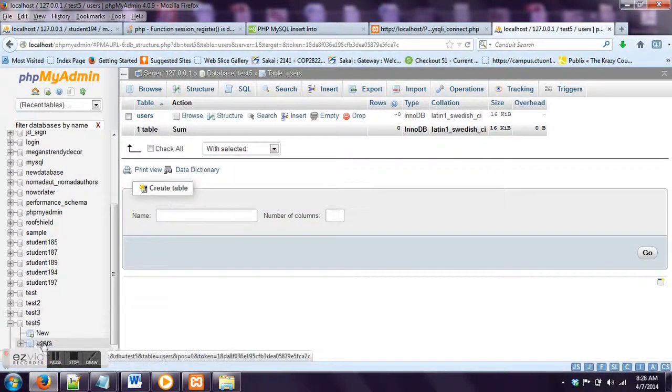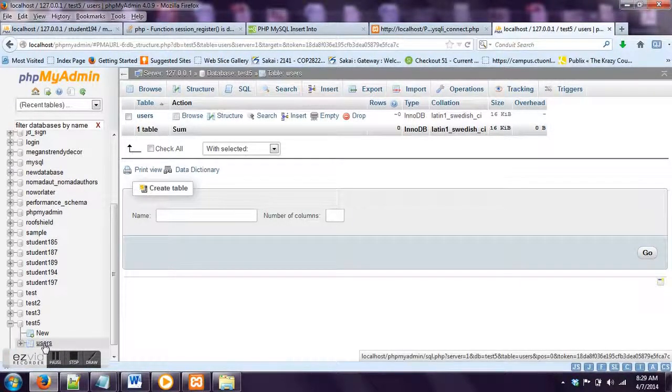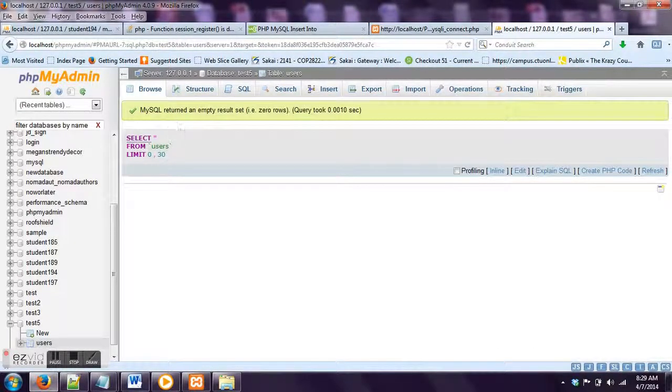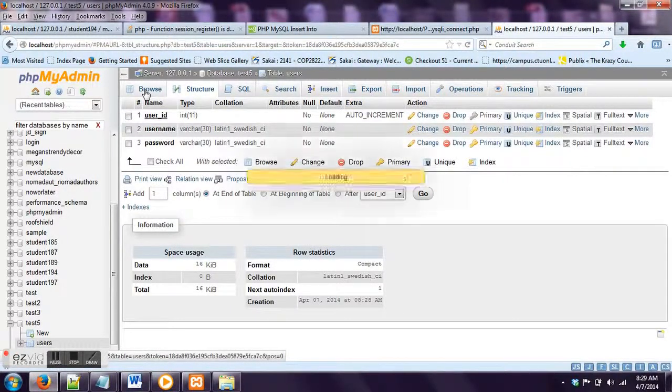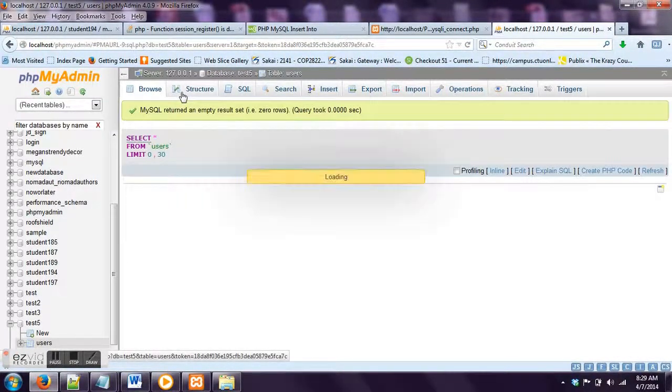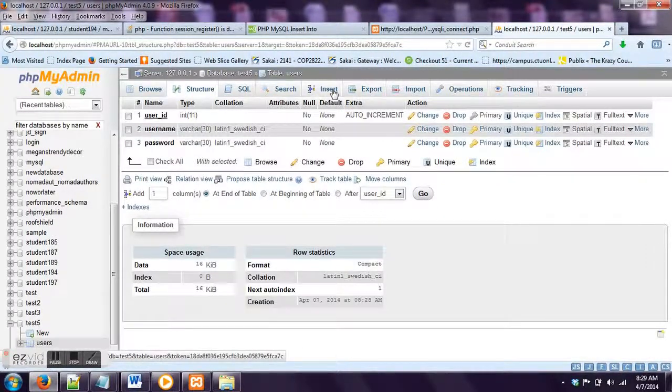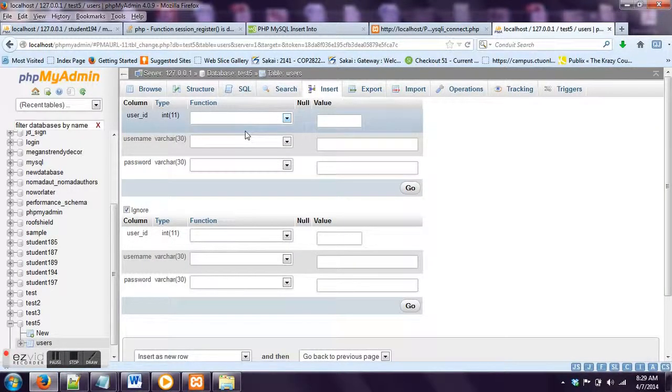If I look at my users table, I should have a user ID, I should have a username, and I should have a password. If I look at the structure, you're going to see everything set up there now. Okay, so I have everything set up, and notice user ID is under auto increment. So if I go to insert now and I click under user ID, I'm not going to put anything there because it's going to auto increment or create its own.